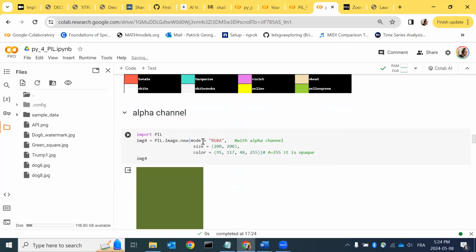I would like to also introduce you to something which is called the alpha channel. Up to now, we have worked with a mode that was called red, green, blue. But sometimes you are going to see a mode that is called red, green, blue, alpha. And the A that you see here is for the alpha channel. And basically, the size of the picture that we are creating from scratch is also 200 pixels along the X and the Y axis.